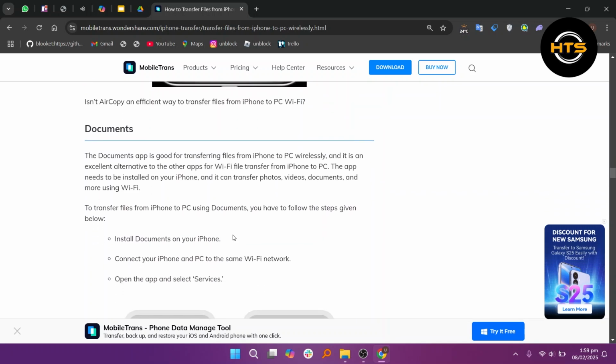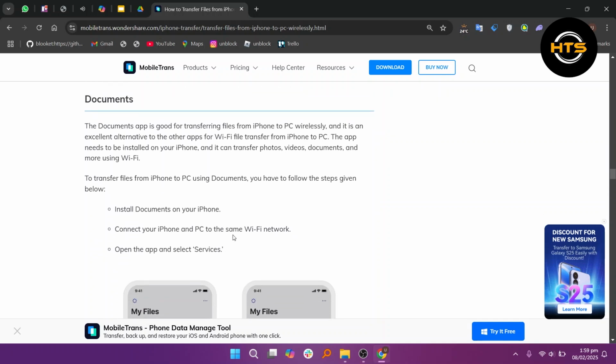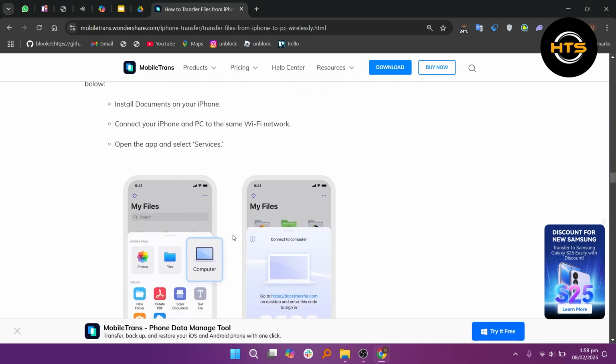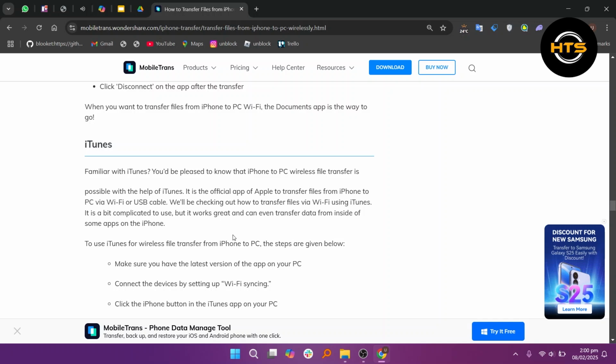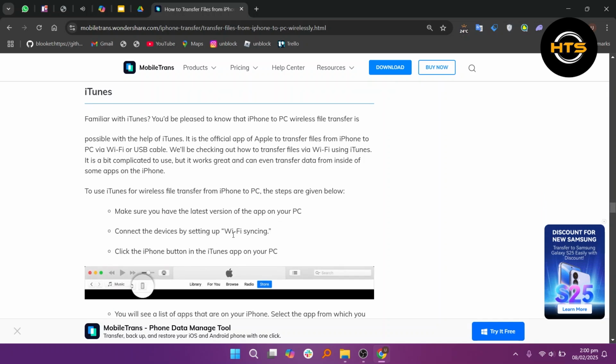You can also use iTunes Wi-Fi Sync by enabling Wi-Fi syncing on your iPhone and selecting the files from iTunes on your PC. Bluetooth is another option. Turn on Bluetooth on both devices, pair them, go to Bluetooth File Transfer, select Send Files, and choose the PC you want to transfer to.